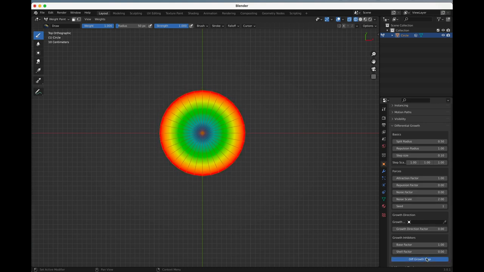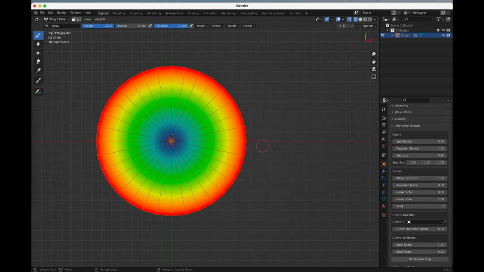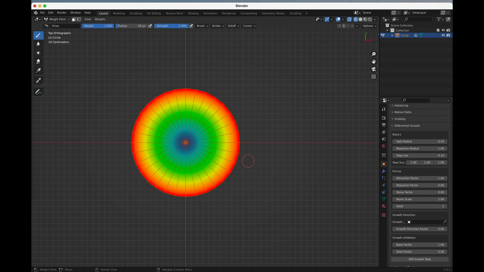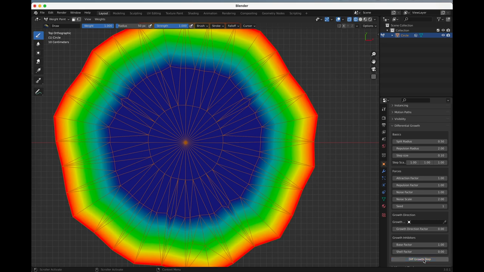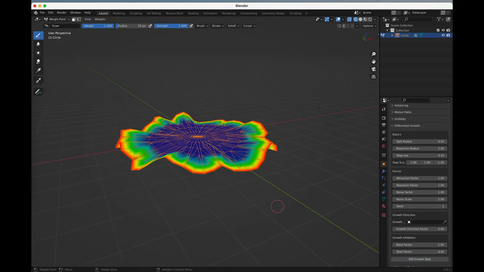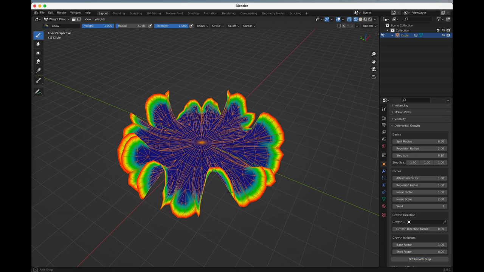So yeah, the attraction is basically the force that aims to get vertices as close to each other as possible. Really boring on its own, but when combined with everything else, it can produce some results. I tend to keep it disabled by default, but you can enable it and experiment with it. You can see that the shape becomes a little bit different, which you may or may not like.